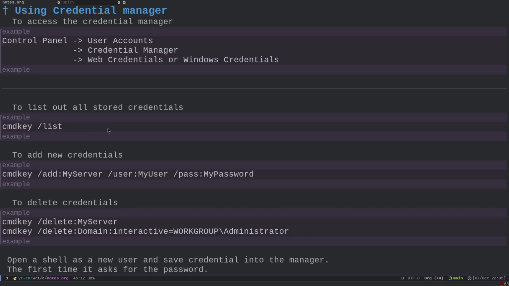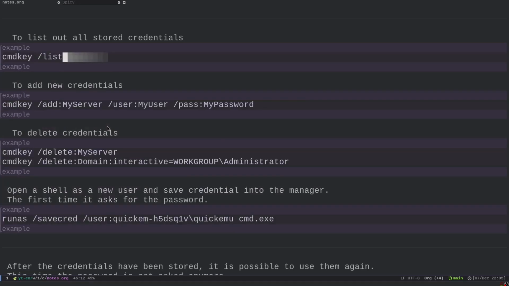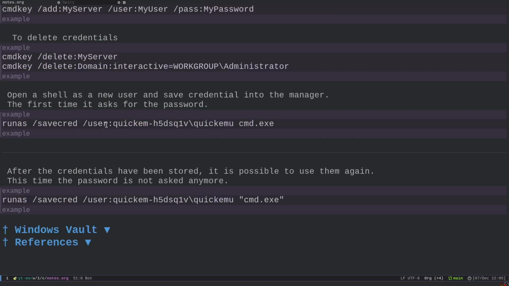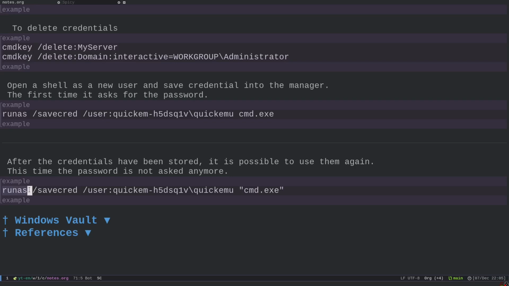So the next question is, okay, perfect. How do we use it? How do we use these credentials? In this case, we can use the command runas. We can say /savecred. We can specify the user.